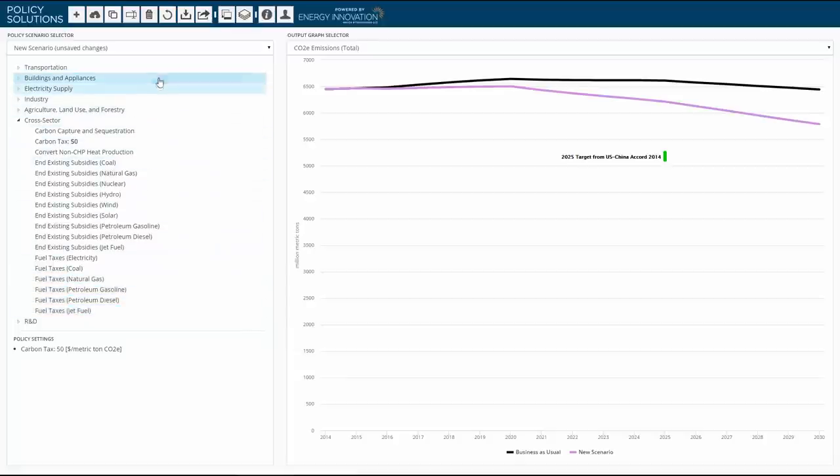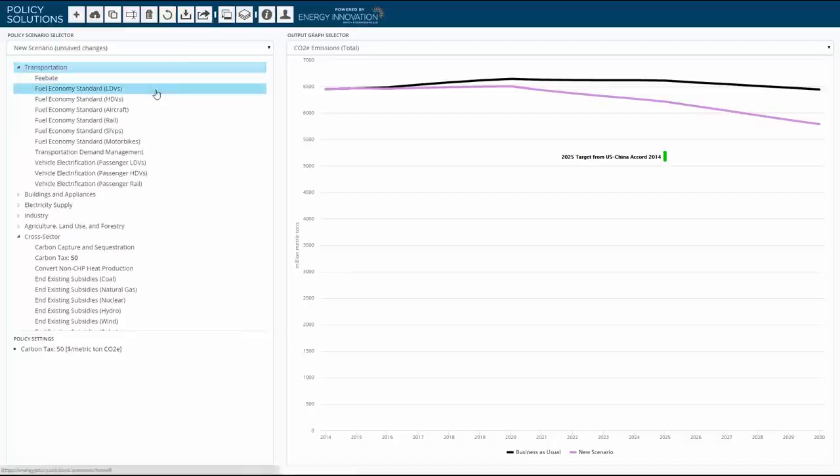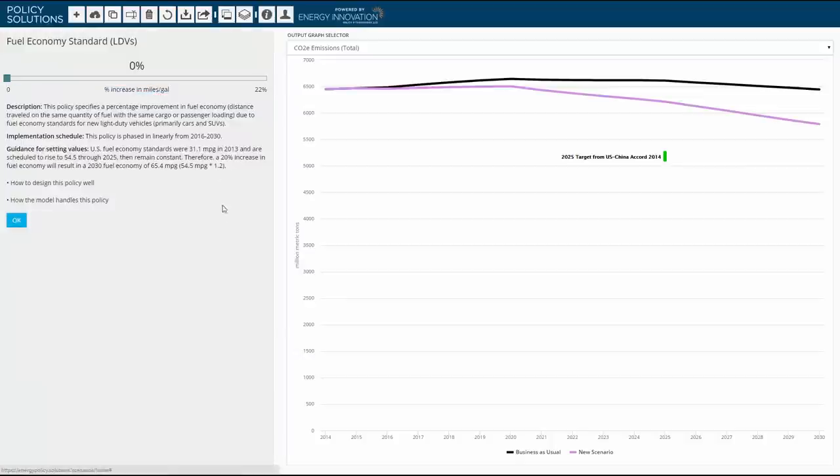For example, let's turn on a policy in the transportation sector: fuel economy standards for light-duty vehicles, such as cars and SUVs. Standards set by the Environmental Protection Agency will raise the fuel economy of new cars to 54.5 miles per gallon in 2025. Those standards are part of the business as usual case. The policy lever in the simulator allows the user to specify an additional increase on top of those enacted standards. Let's set it to 22% additional miles per gallon.